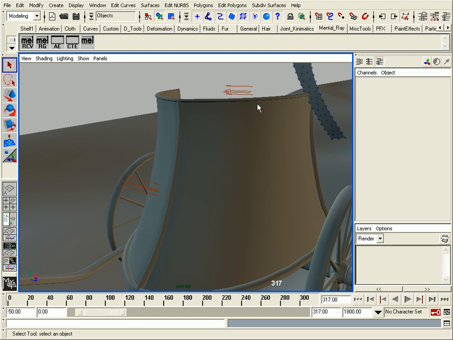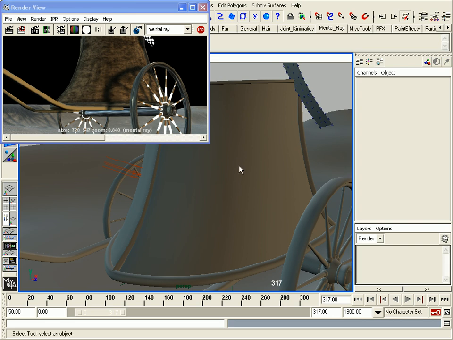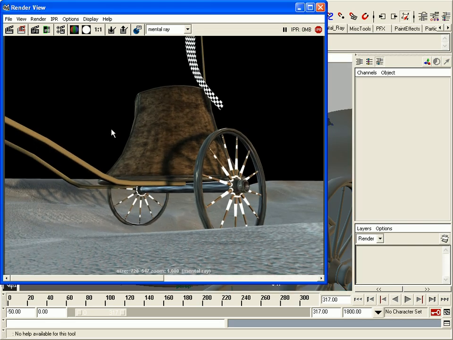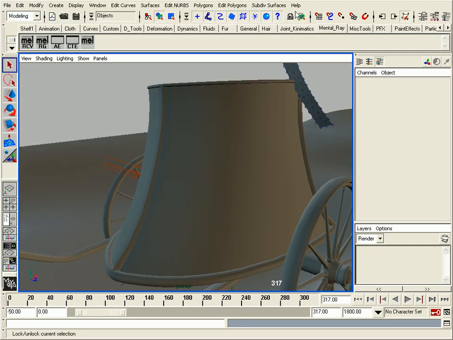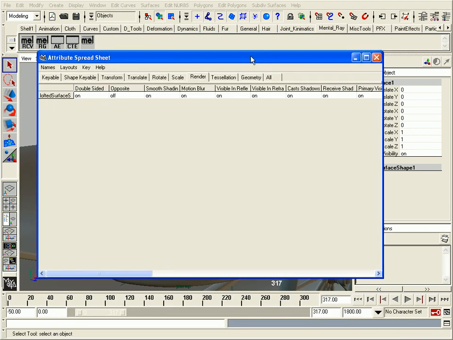So let's take a look at adjusting some of these surface tessellations. When we looked at our last renderer, we could see that while the shading quality was nice, there were some obvious problems with the tessellation, and that's going to be dealt with by editing things within the approximation editor. Mental Ray will use Maya's default tessellation stuff, so I always choose to edit those things within the attribute spreadsheet.